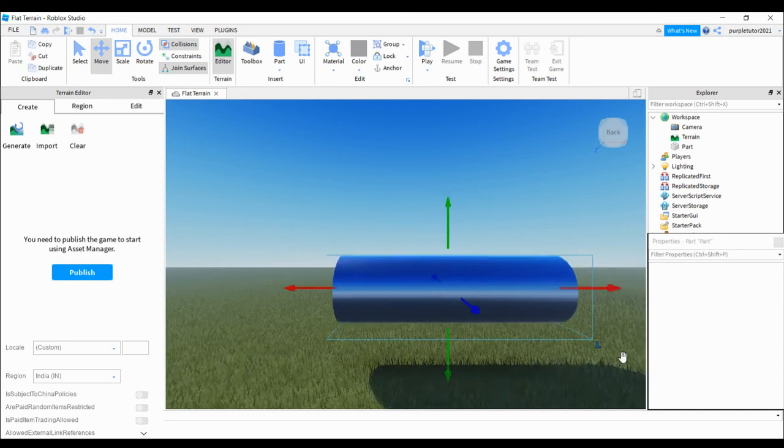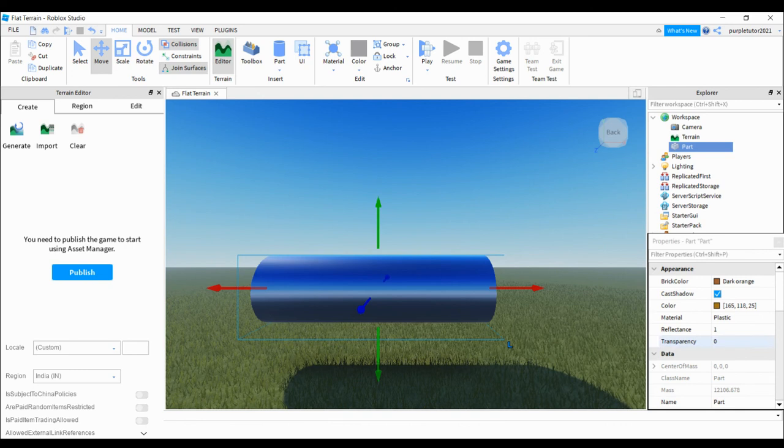So this is what reflectance and transparency would do to your three-dimensional objects.